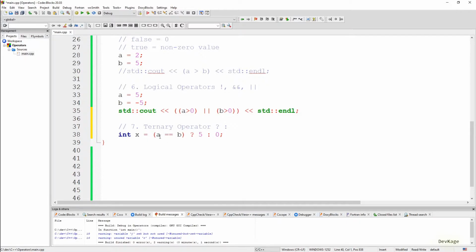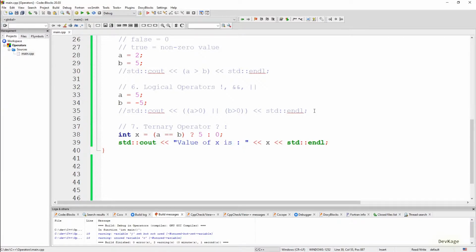So here what we are doing is we first check if a is equal to b, and if this condition evaluates to true, then we return 5. If that condition is false, we return 0. And this returned value is stored inside a variable called x.